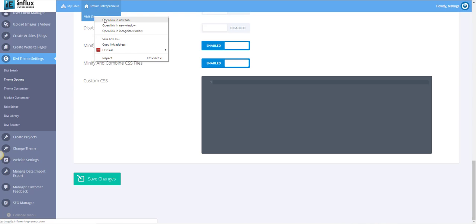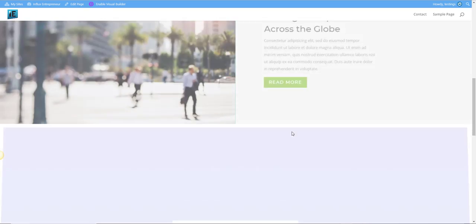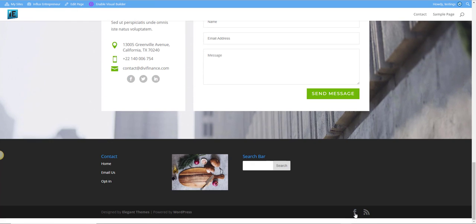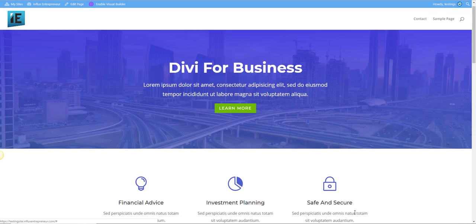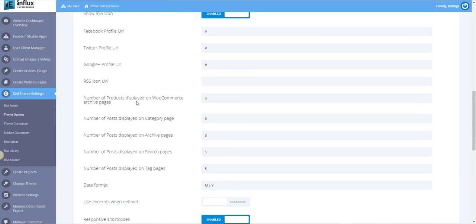So we're just going to check the site out. Now keep in mind this is a testing site. So the icon is there, but it does not link back to anything. So let's go back to where we were.